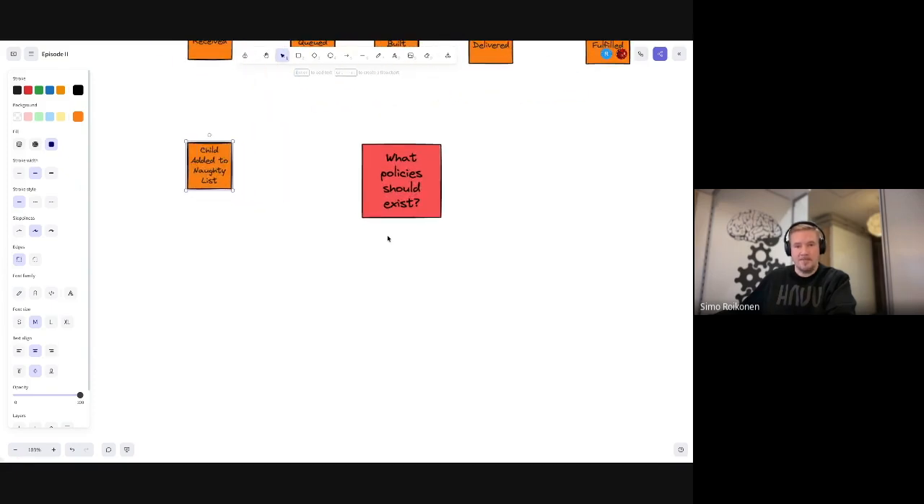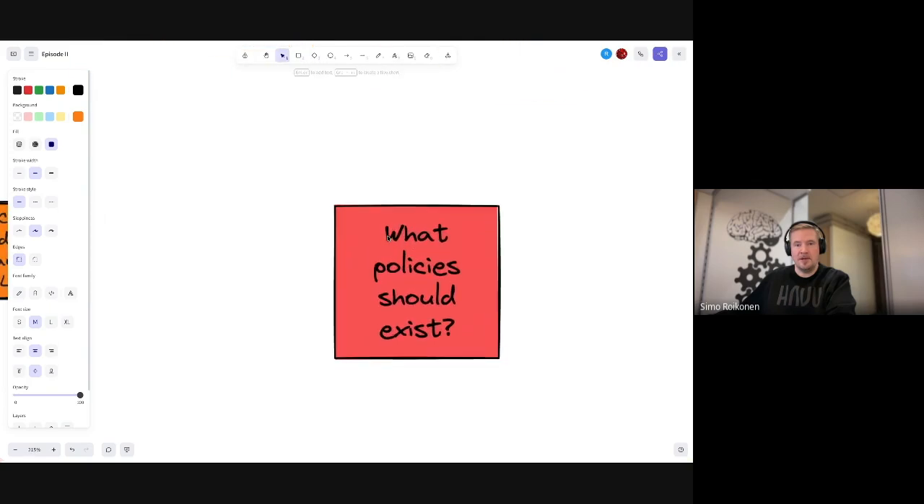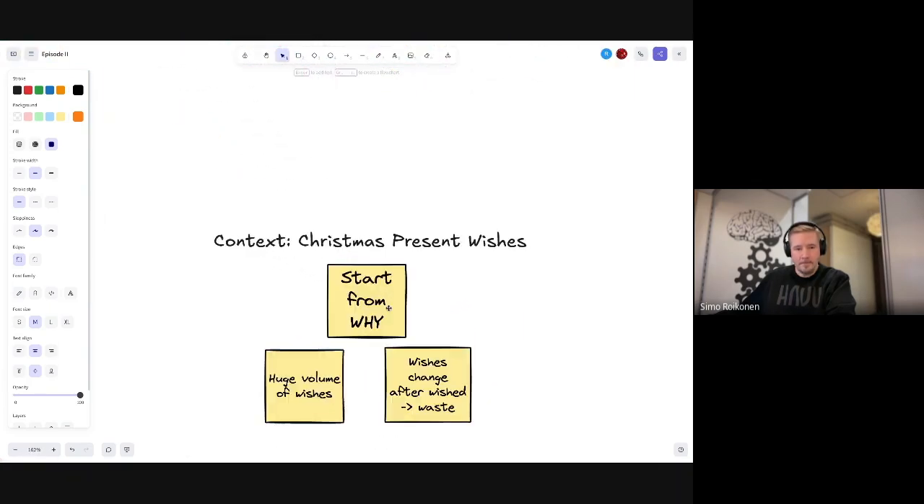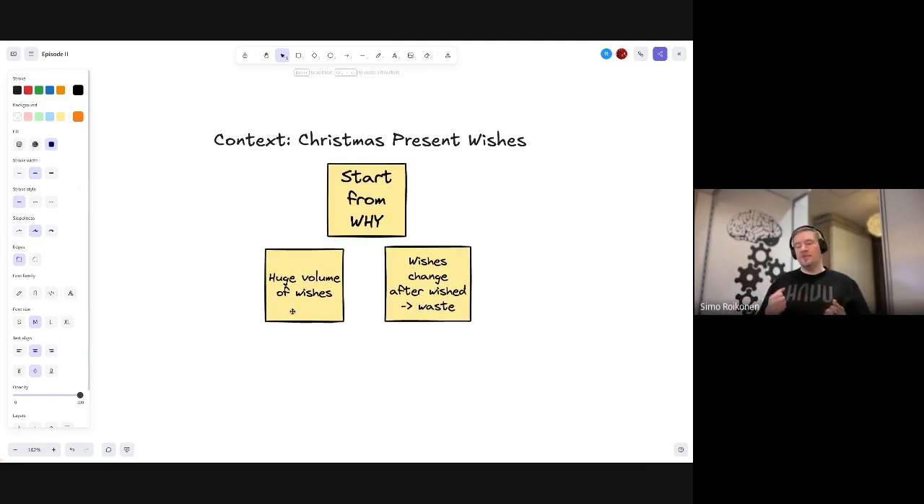So policies. Okay, so we can start thinking about the policies also through the why in here. So huge volume of wishes. So we want to have some policies that are limiting the wishes. One of the policy, and now we are actually moving already from the problem domain to the solution domain to storm a bit about the solutions through the policies. So huge volume of wishes, we want to limit those. Do you have any ideas, Jose, what could we do?